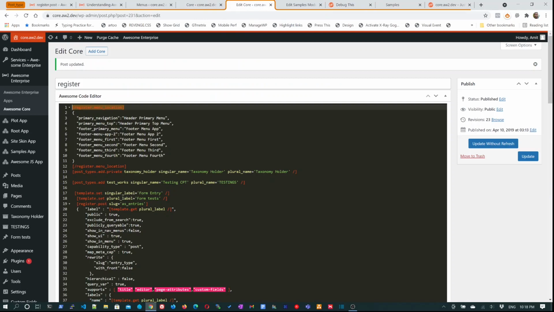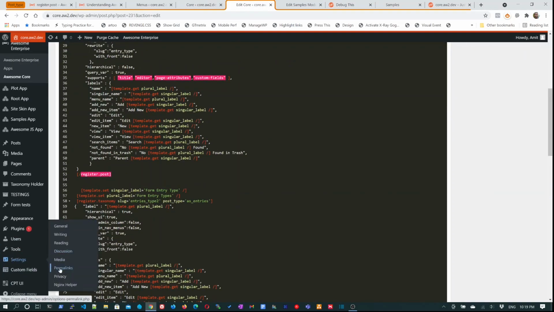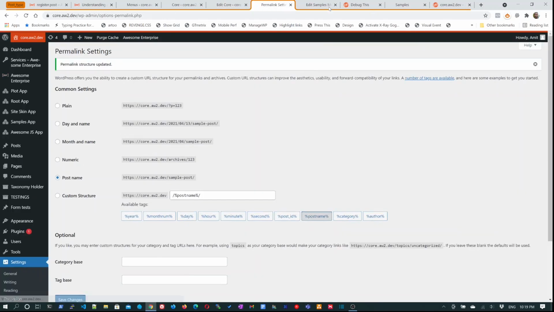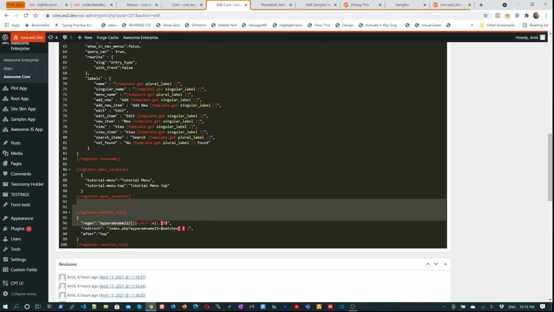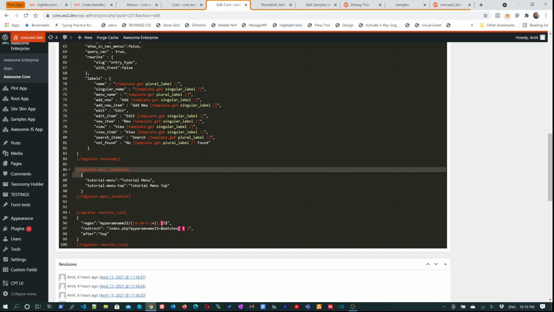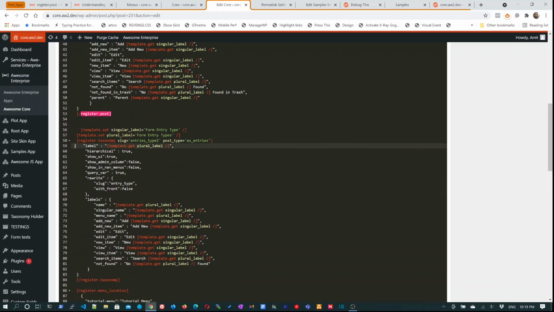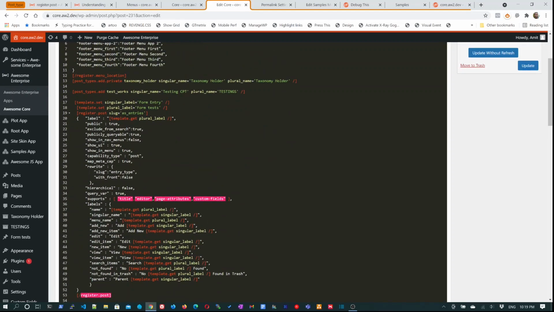That is because for rewrite rules to become effective, we have to go to permalinks and save changes. Let's see. And now we have the rewrite rule that we have registered. So this is how we can register custom rewrite rules using the register.rewrite rule shortcode and providing regex, redirect and after parameters. We can register menu locations using register.menu location. We can register taxonomies using register.taxonomy, and we can register post types using either post types.add or register.post.